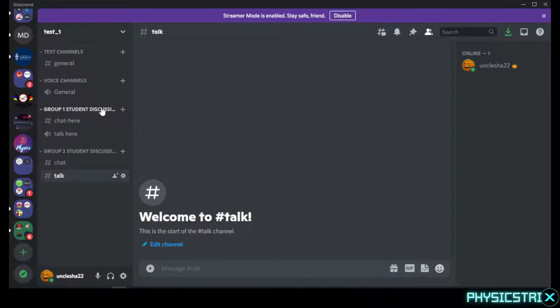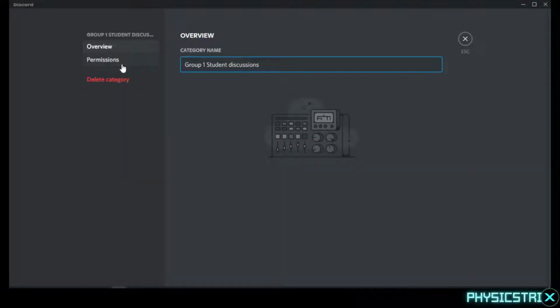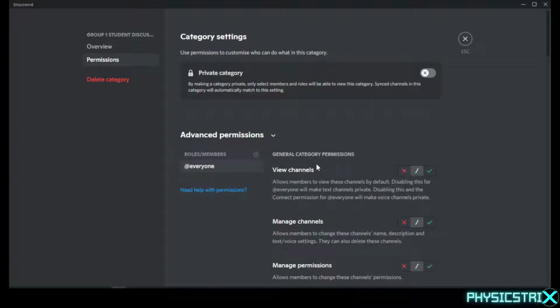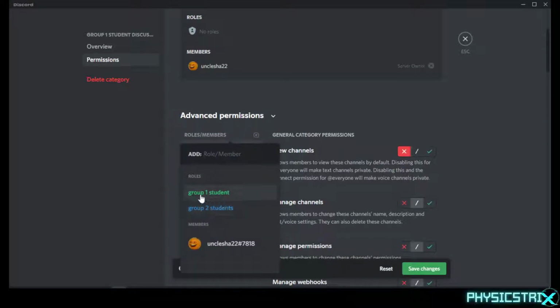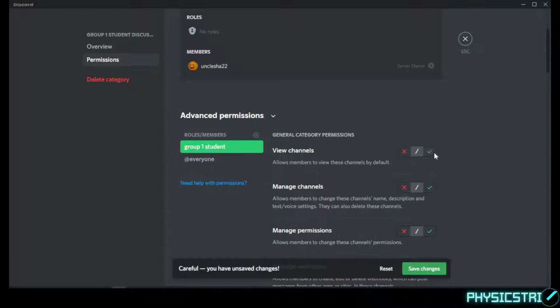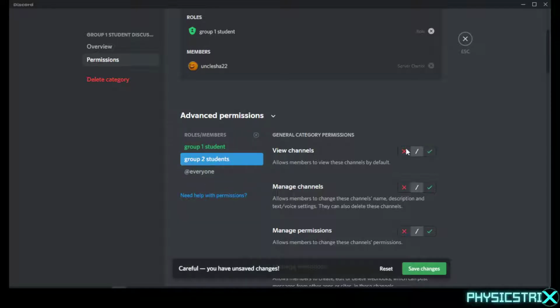Now say you want to make sure that group 2 students do not see the discussion of group 1. What you can do is right click on group 1 student discussions, edit the category, and change the permissions. So in other words, not everyone will be able to see the channel, and only group 1 students will be able to see the channels. Just to be safe, you can also choose that group 2 students will not be able to see the channel.